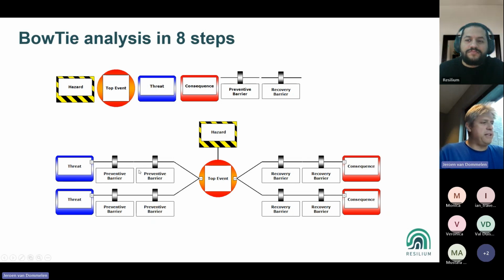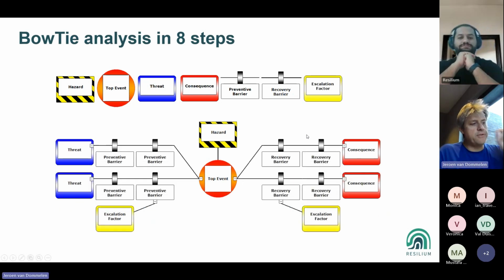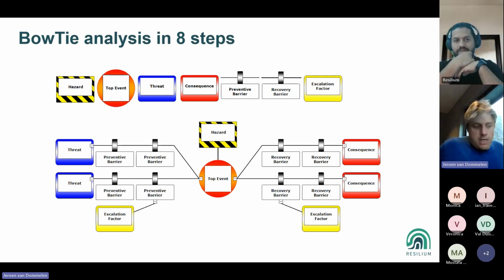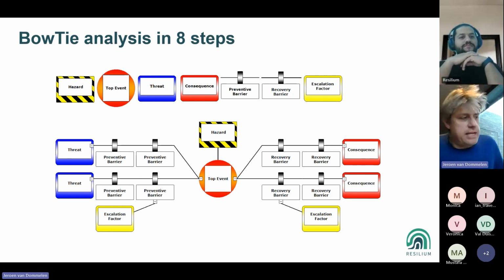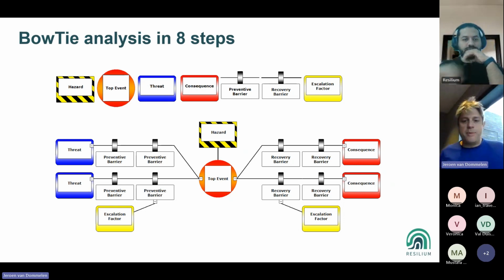So once we have the preventative barriers and the recovery barriers, we can go a step deeper, and we get thinking about what we call escalation factors. And an escalation factor is a factor that defeats the effectiveness of the barrier. So basically breaks down the barrier.